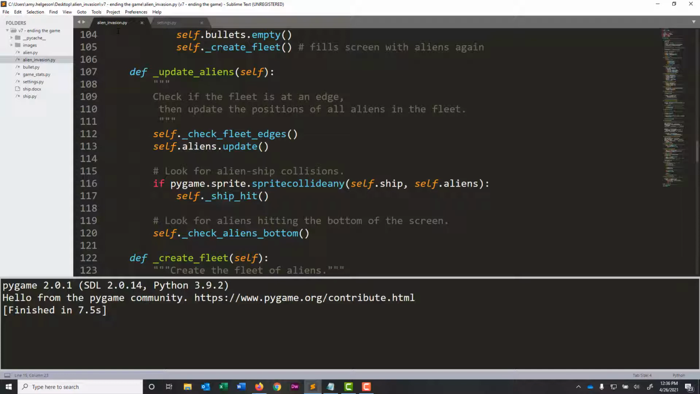Okay, and then page 276, I just want to point out the indentation of the update aliens function. Make sure that this self statement here, which is calling check aliens bottom, is not part of the if statement. It is outside of the if statement, lining up with the if statement.